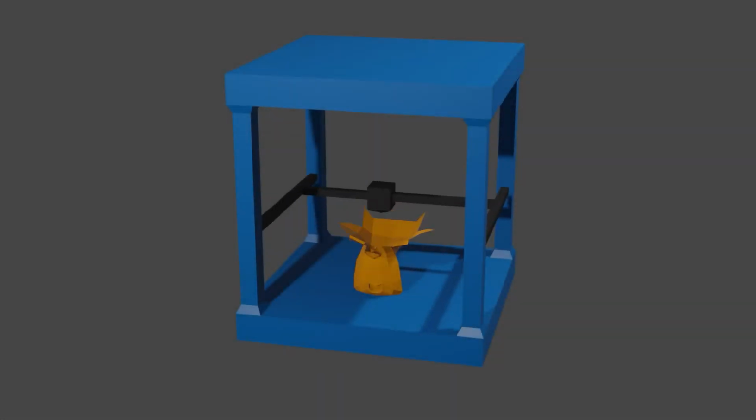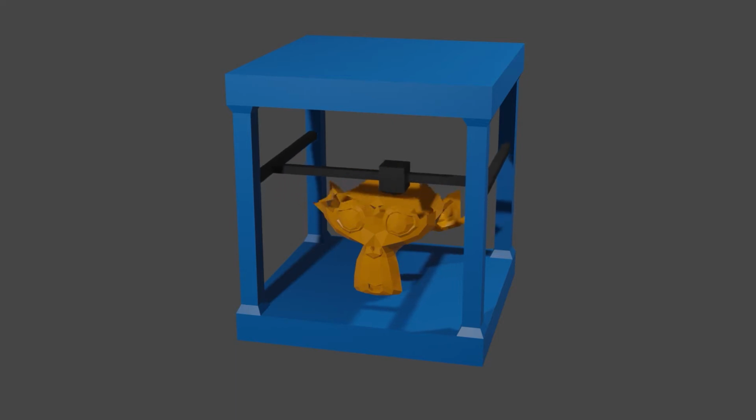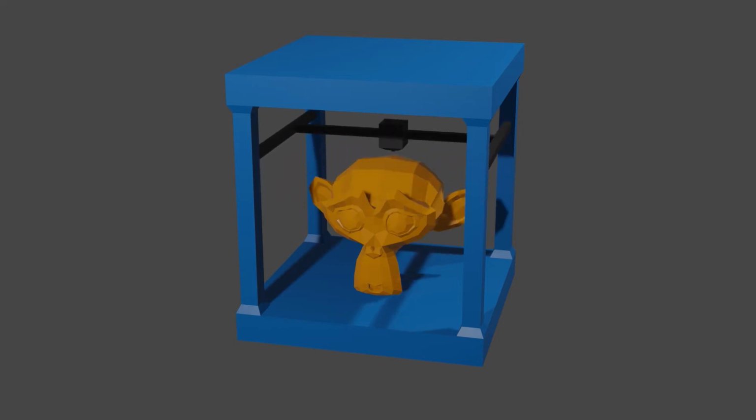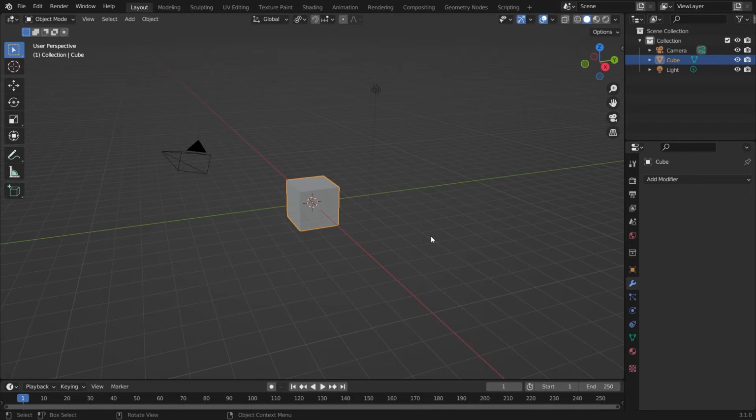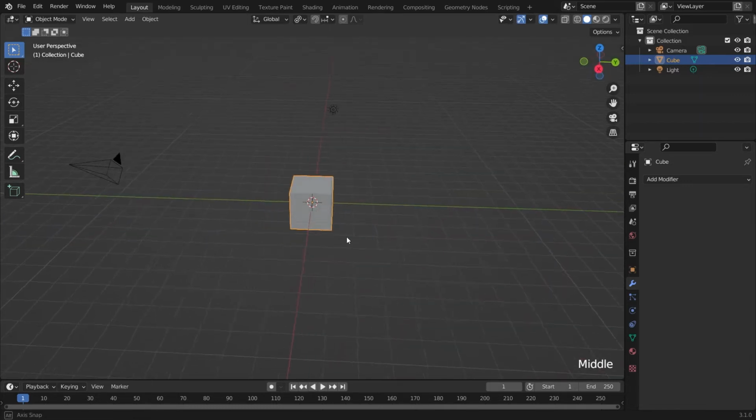In this one-shot tutorial, we are going to make a simple 3D printer animation using the build modifier and a shape key. So let's go ahead and get started. We're going to just use the default cube here.